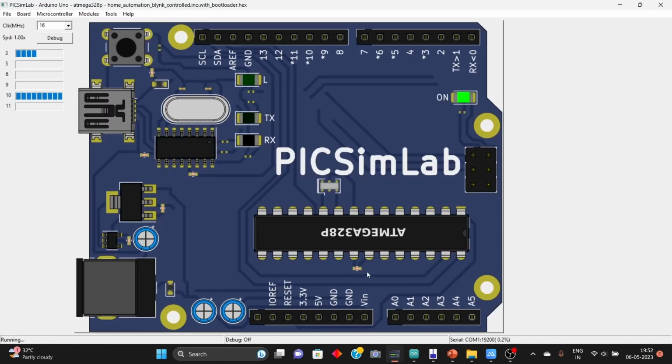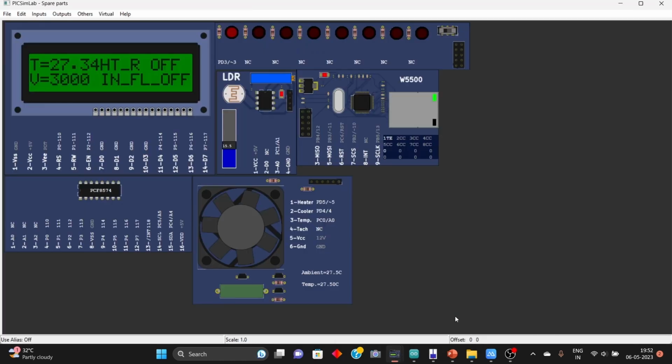Now we will see the real-time simulation of our project. This is PICSimLab. This is the Arduino Uno board. This is the ATmega328P microcontroller. This here is the Ethernet shield. Now we move towards the spare parts.